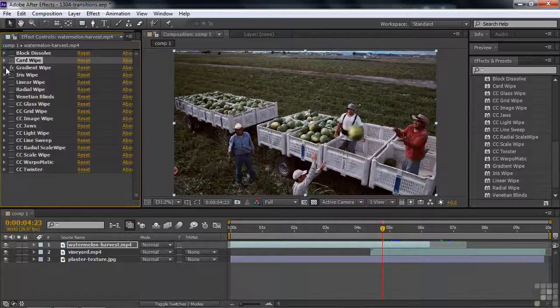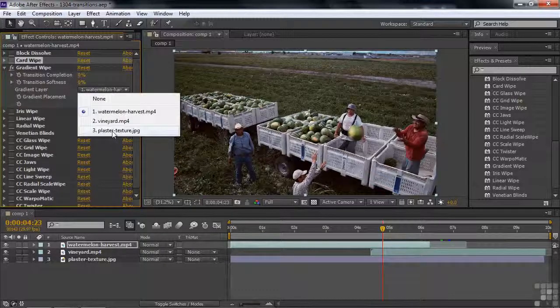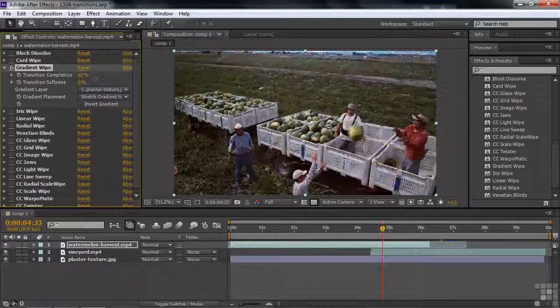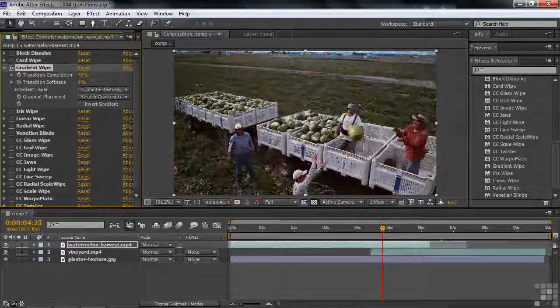Going down to Gradient Wipe. Gradient Wipe needs to have a gradient. You need to tell it where the gradient is. So I need to tell it the gradient is that thing on layer 3. There it is. And now I need to go through the transition, and you'll see how the gradient then begins to show up, how that plaster shot tends to drive the transition.